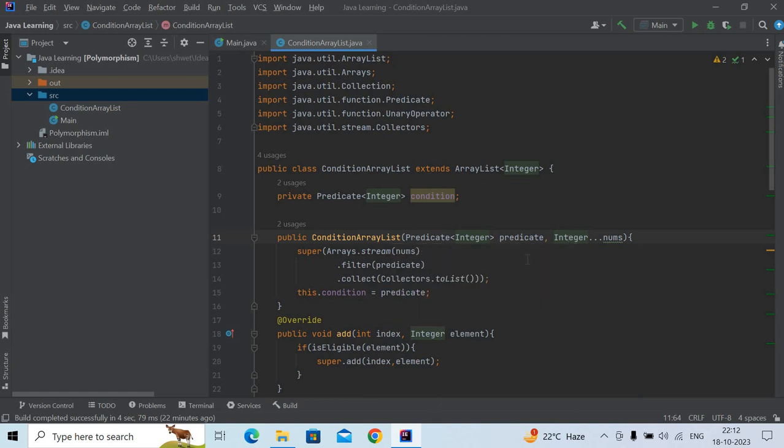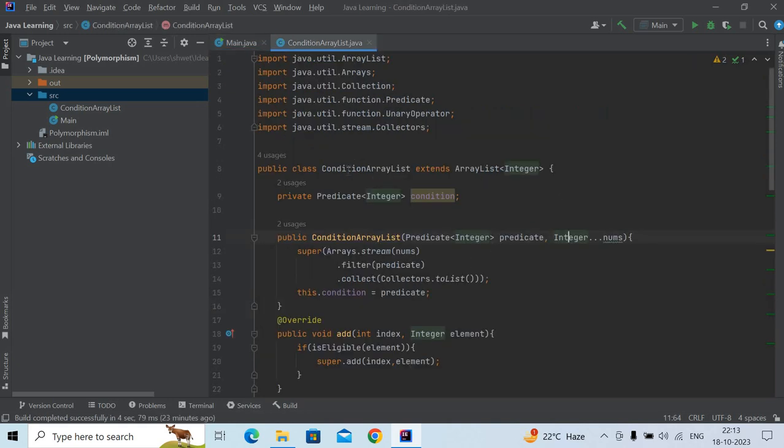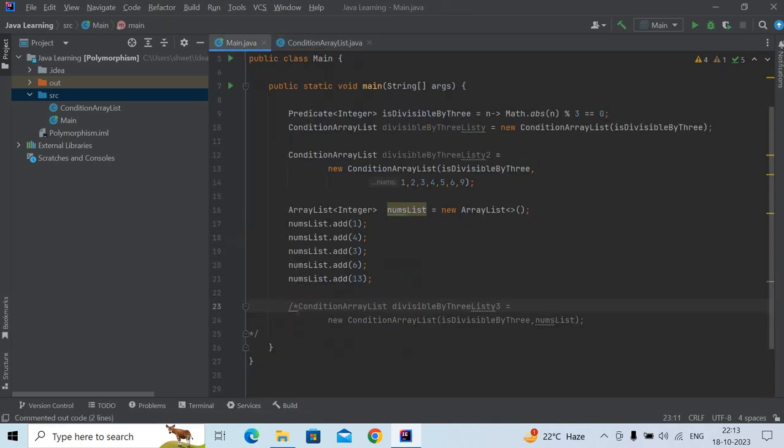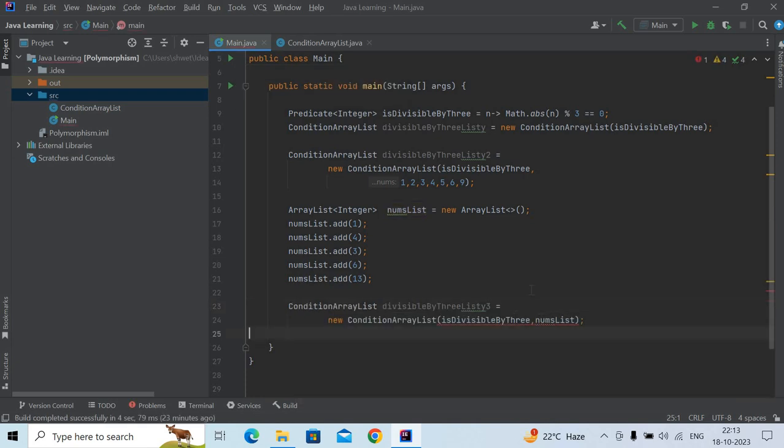If you want to add another list or collection to the condition array list, it's currently not available. In fact, we get an error when, let's say, I'm trying to add an array list to my condition array list. Right now there is no array list parameter in our constructor, so it will start showing an error because the array list is not provided in our constructor.